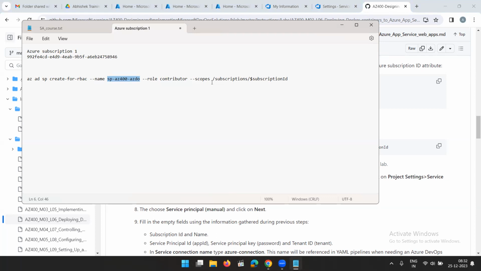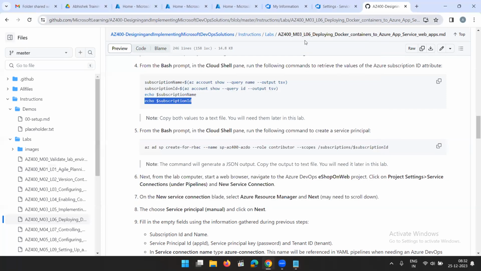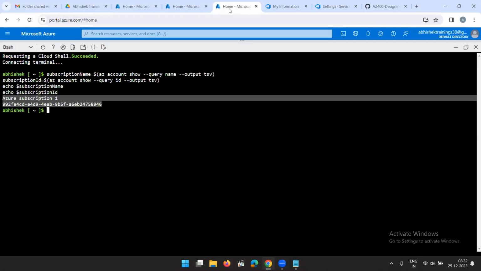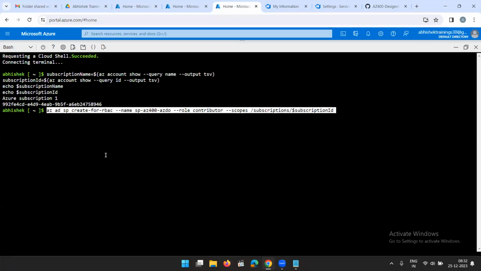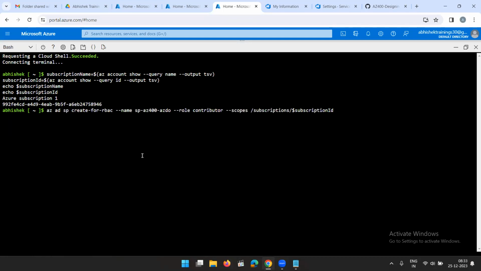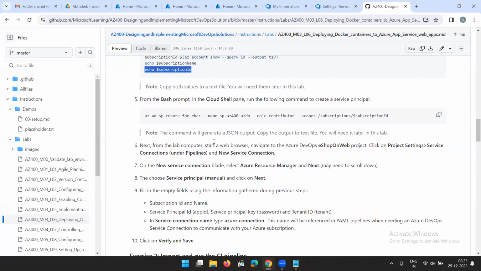Scope, on which scope are they giving it? On the subscription. So you can copy this command. Paste. This will create a service principal for you. The command will generate the JSON output. Copy the output to the text file. You will need it later.